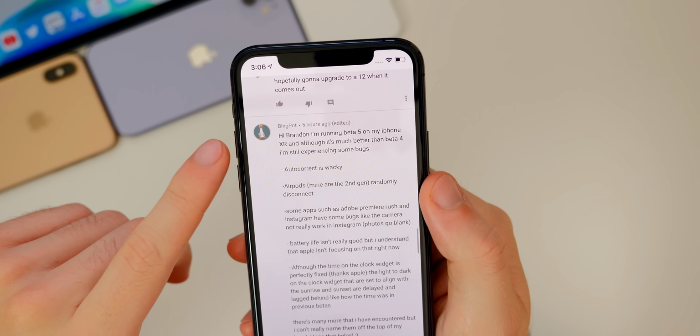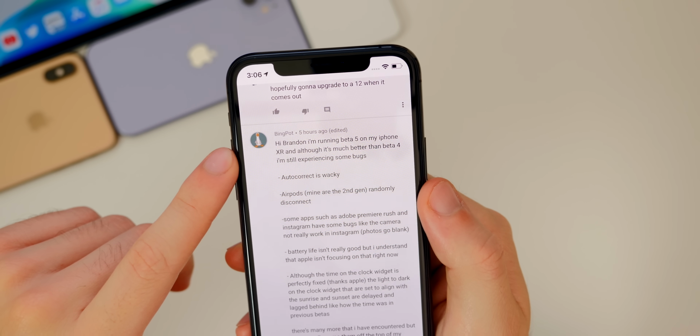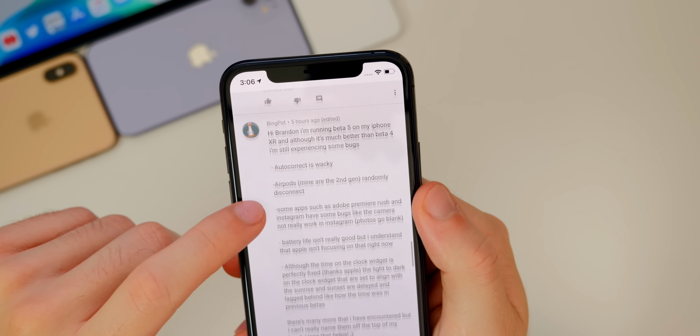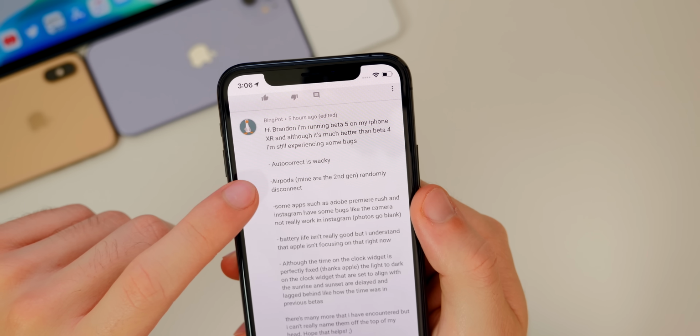BingPot here has an iPhone XR, and although it's much better than beta 4, he is still experiencing some bugs. So we talked about the autocorrect being wacky.